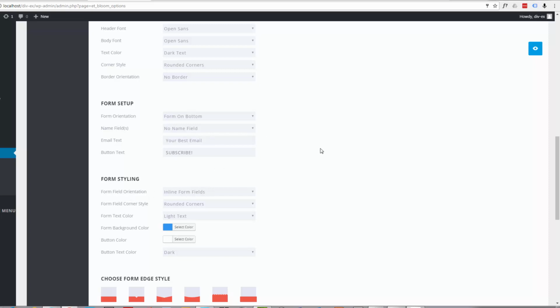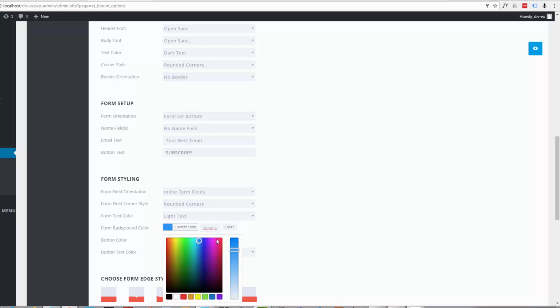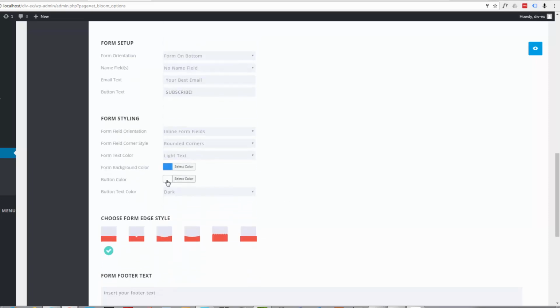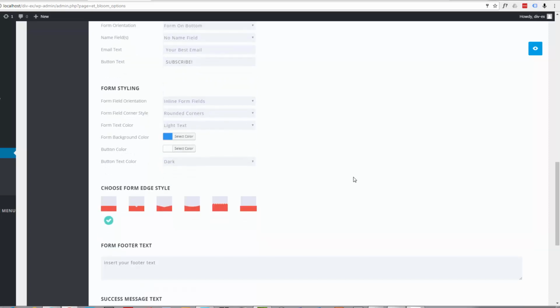Inline form, that means they'll all be in one line, 1, 2, 3. That's fine, that works. Rounded corners. Text is light. Form background color, that blue, we'll leave that blue. Obviously you can put in your custom color, whatever color you want there. That blue should work for me. It's going to have a white button with dark text, that works too.